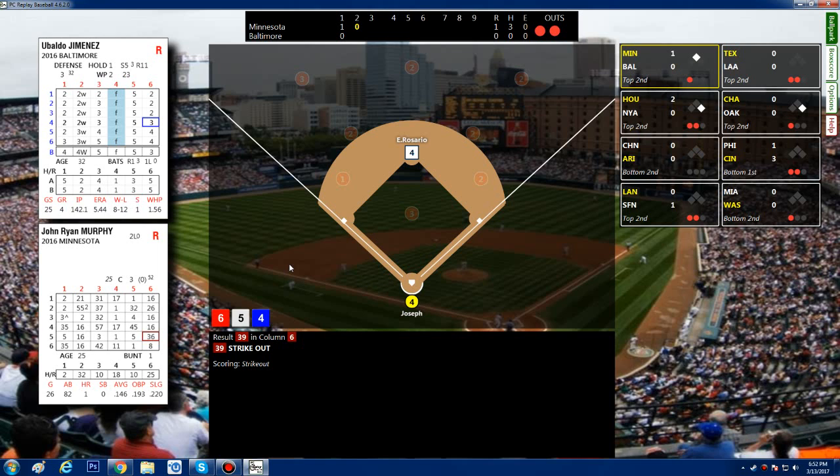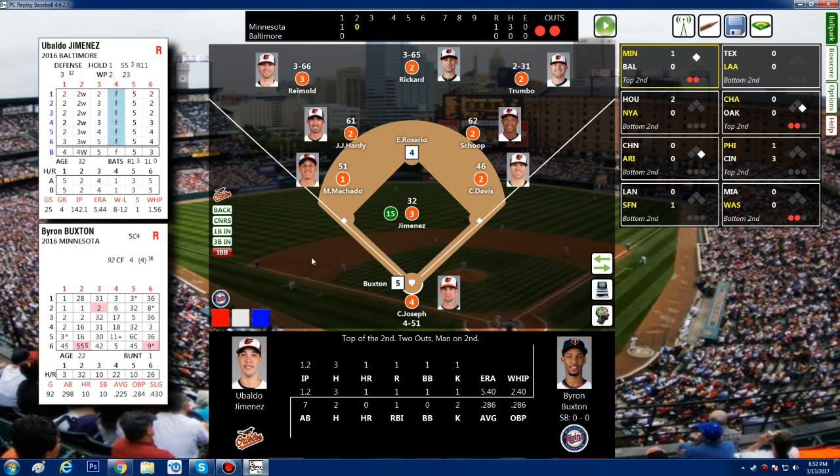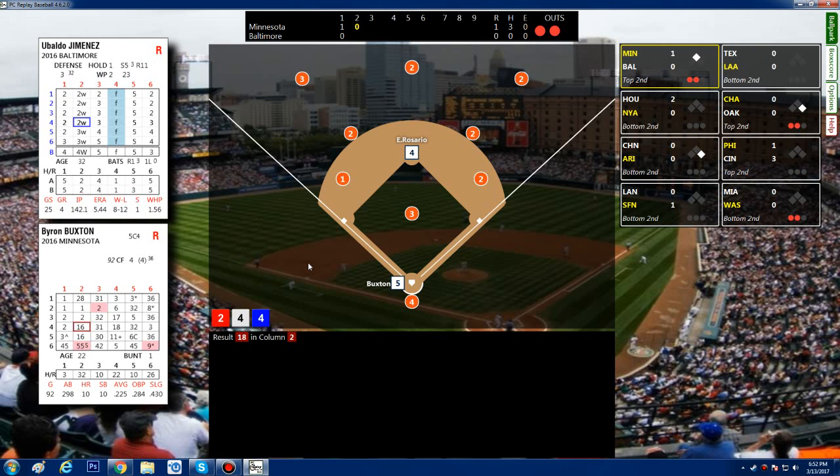Struck him out. All right, 2 outs, man on second. Can we get out of the inning without giving up the run? Yes, we can. No runs, 1 hit, and 1 left on. Bottom of the second.